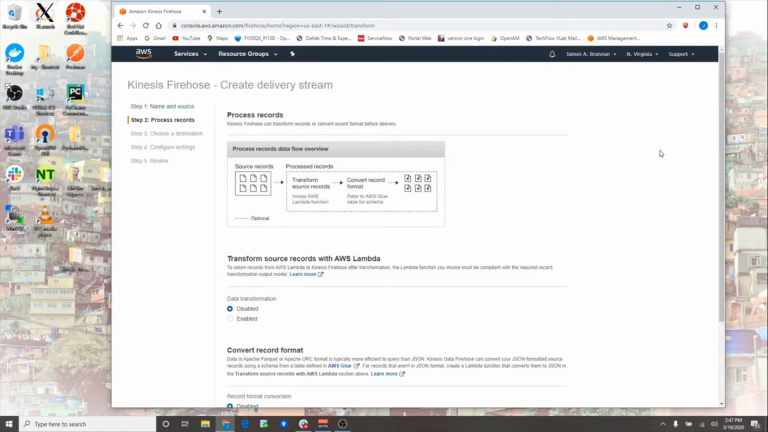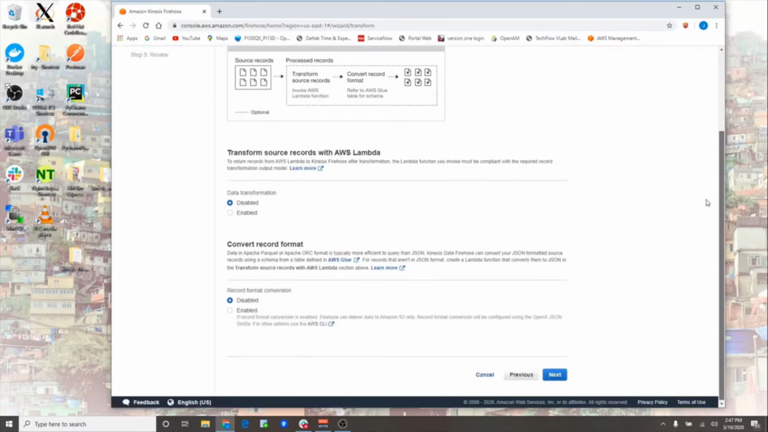So click next. And although we're going to transform our records with AWS Lambda, we're not going to do that yet. So let's go ahead and leave that disabled. We're also not going to convert the record format.